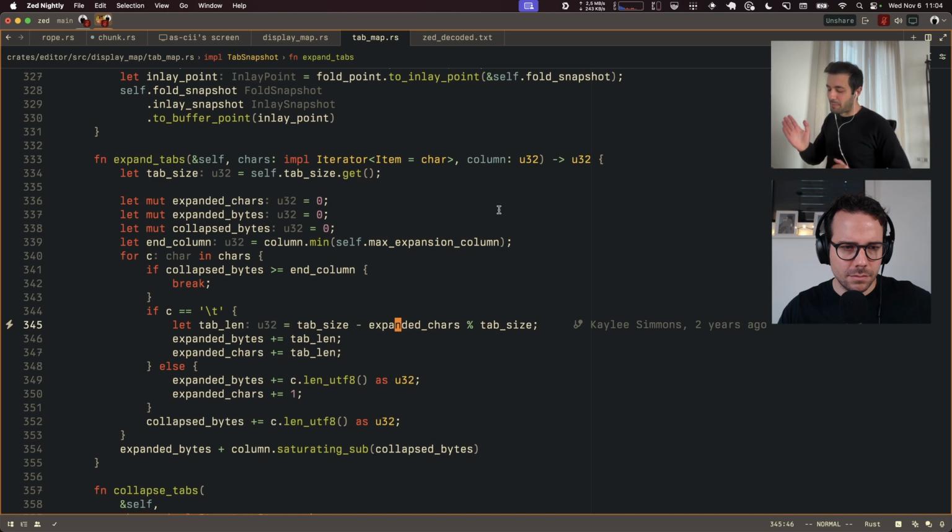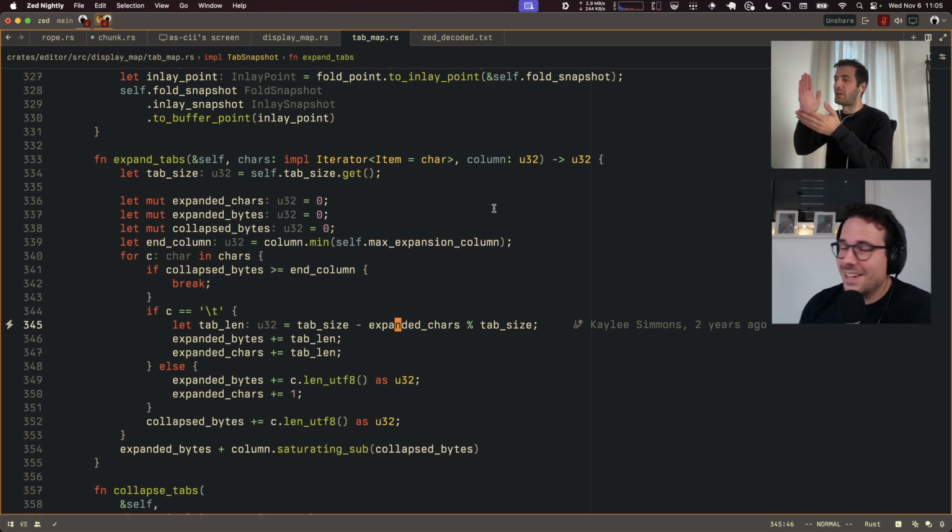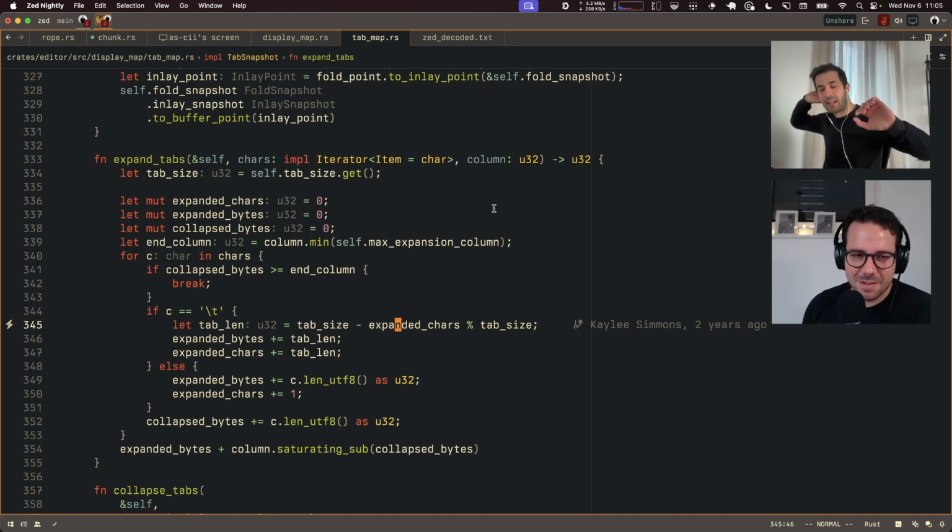because tab expansion works with tab stops, meaning if you have a tab that starts at 0 and say you have a tab size of 4, then if the tab occurs at 0, you want to expand it to be 4 bytes. But if the tab occurs at position 1, you want to expand it by 3. The tab always wants to align to this imaginary grid. So basically you need to know where these things occur.